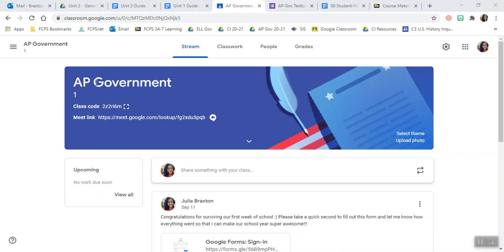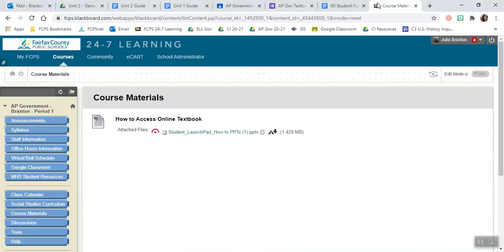Right now I'm in an AP Government Google Classroom, and just to clarify, literally everything we do is going to be on Google Classroom. Someone asked me about Blackboard. The only thing you're going to get from there is your online textbook, which we will figure out how to troubleshoot on Monday. The instructions we gave you are apparently not working for everybody. If you're looking for them on Blackboard, they're under class materials.